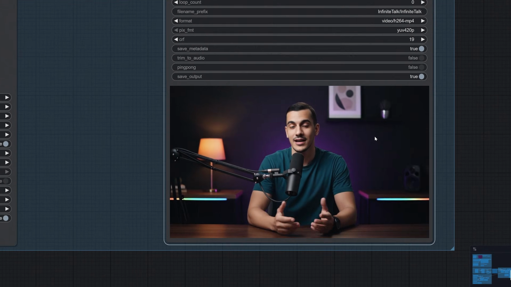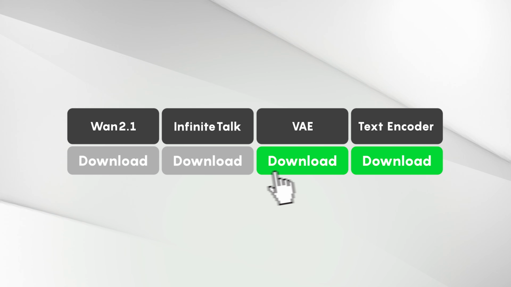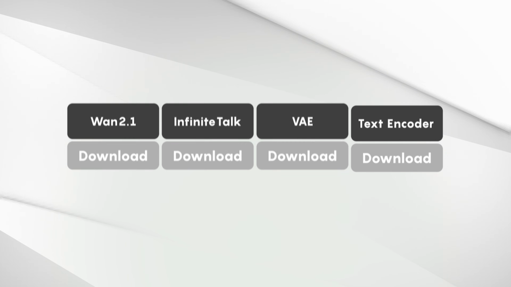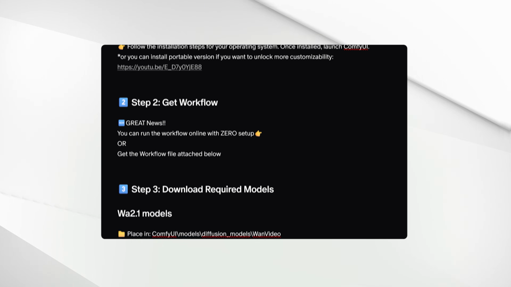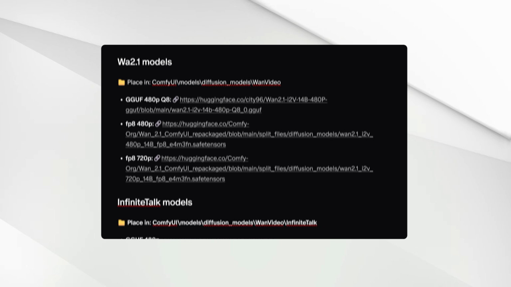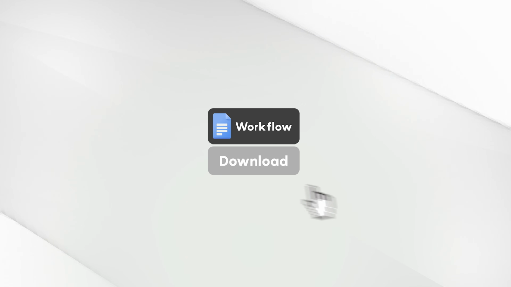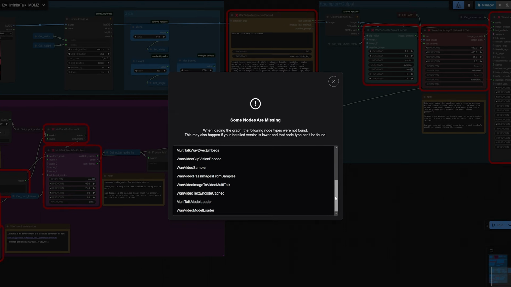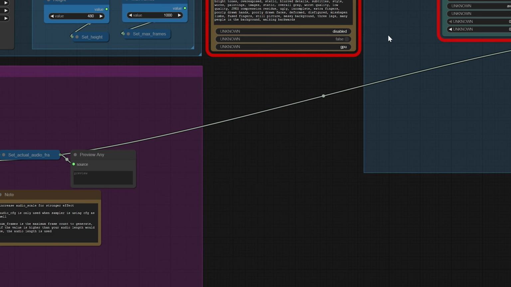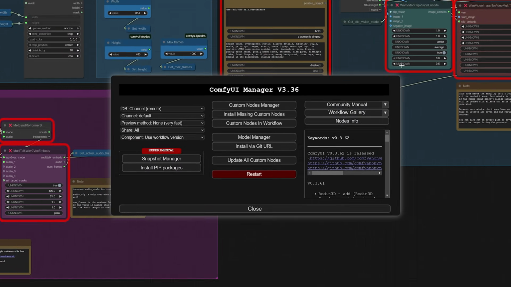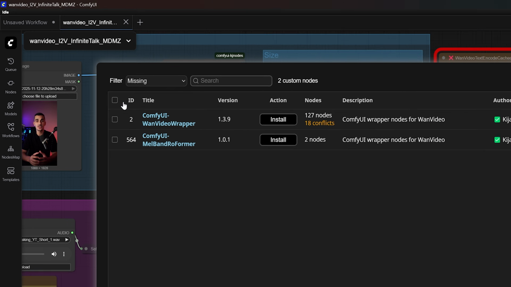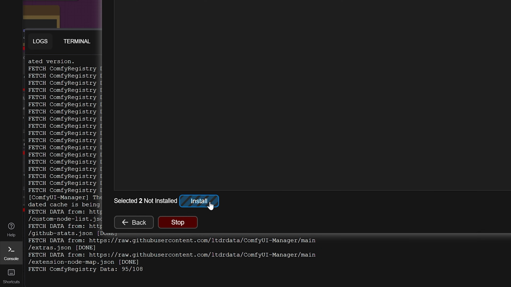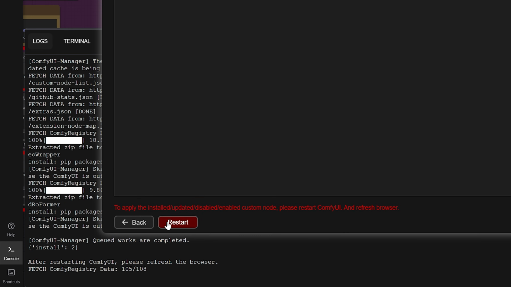And just like any other workflow inside ComfyUI, you will need to download certain modules for it to work. So before we move forward, make sure you follow the installation steps that I included in the description box, along with the JSON workflow file itself. Once you're done with that, simply drag the file and drop it inside ComfyUI. If you get a missing nodes alert like this, just go to Manager, open Install Missing Custom Nodes, select All, click Install, and once that's done, restart ComfyUI.